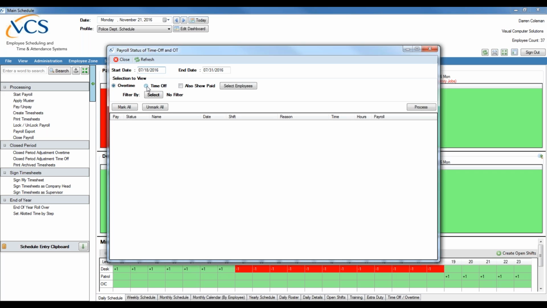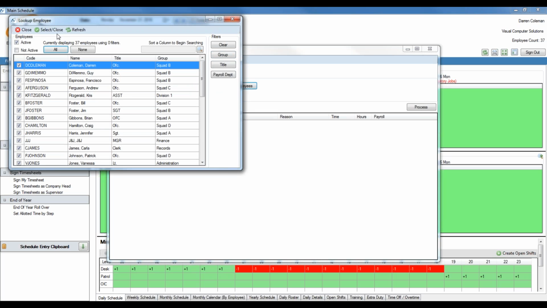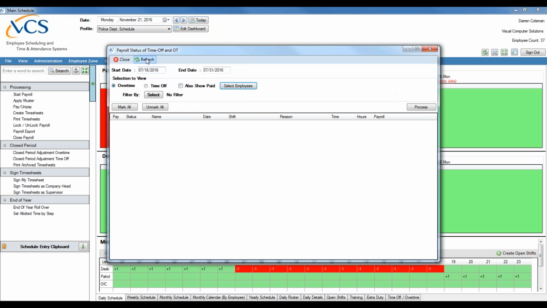Under selection of view, we're going to put in some settings. When it comes to overtime and time off, we can only pull up one or the other at a time. So for this example, we'll just look at overtime. Now we also have this checkbox, also show paid. When that checkbox is unchecked, we put in our employees and click refresh to pull in all entries that aren't being paid. When we check that checkbox, we're telling the system, show us what is being paid. So let's leave it as overtime for now. Select employees, we'll do all, and I'll leave that unchecked.